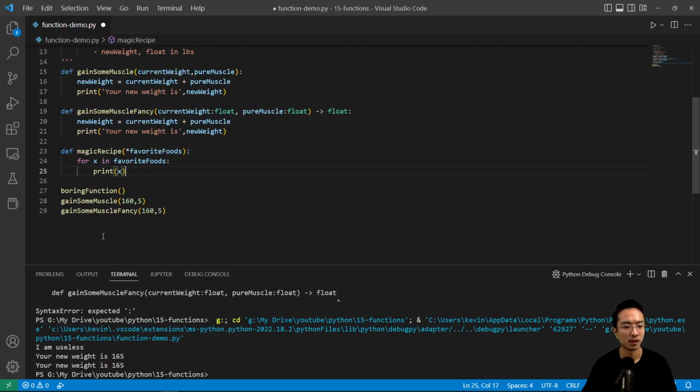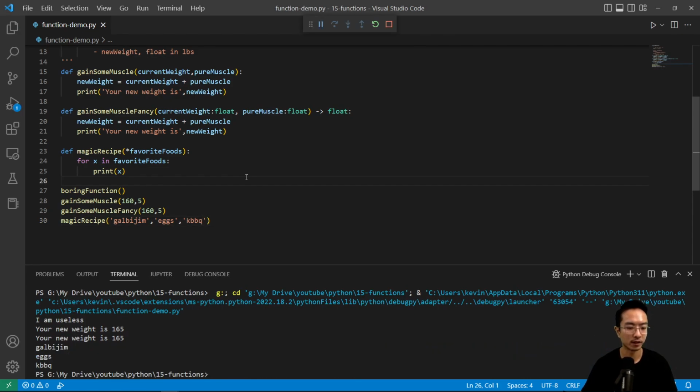Okay, so I'm going to call that function. I might have something that looks like, let's say magic recipe, and then maybe I have galbi jjim, and I have eggs, and maybe some Korean barbecue. So if I run this, you see that it prints out my foods.